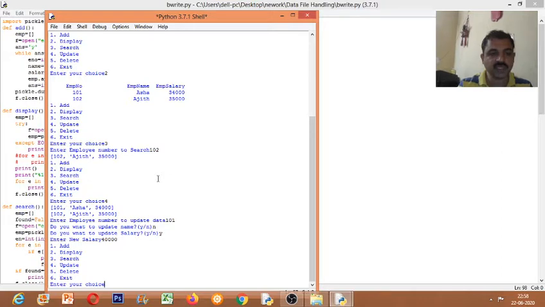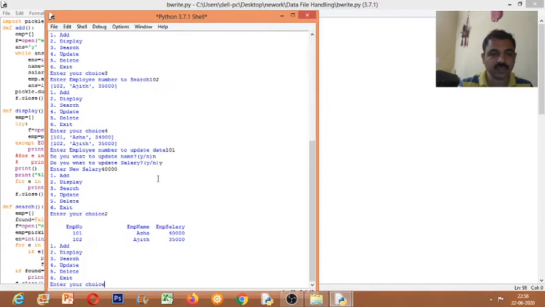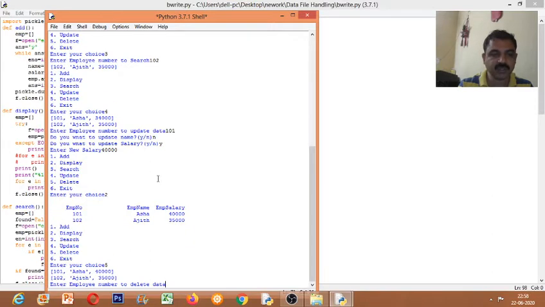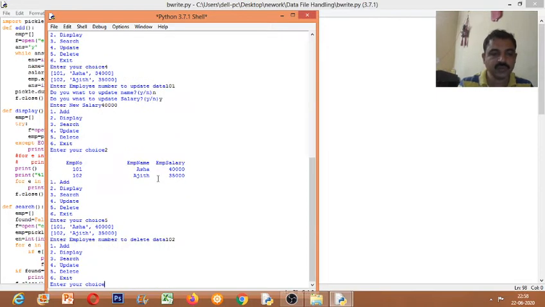Let us check whether it is reflected. So just press 2 to display. So you can see that employee number 101, Asha's salary is updated, changed. So the next option is 5 for deletion. If I press 5, it asks which record you want to delete. So for example, I want to delete 102. So it is deleted.